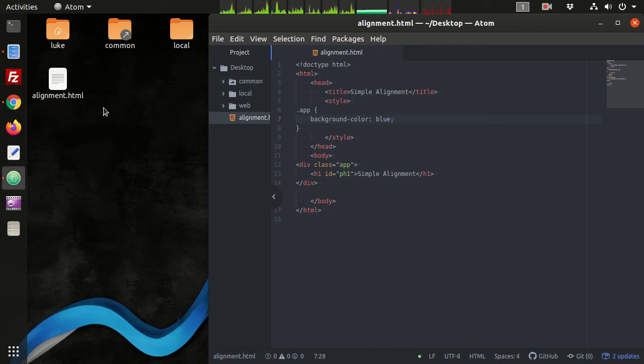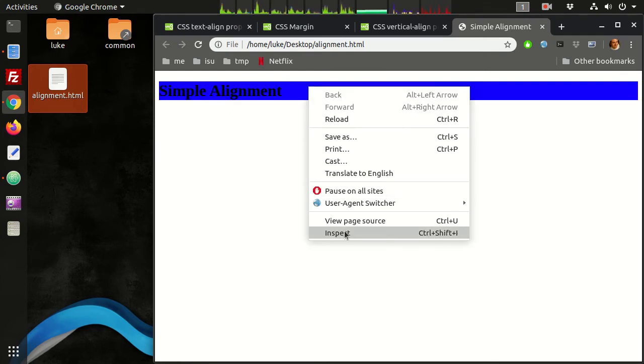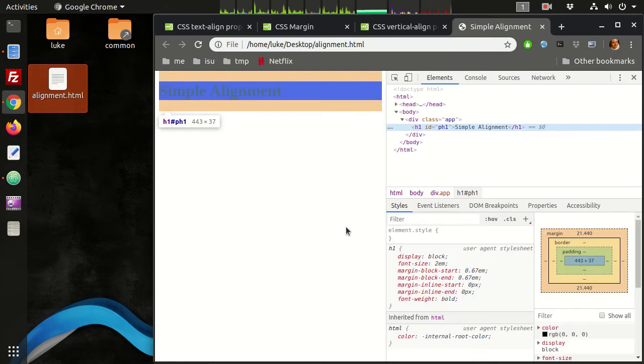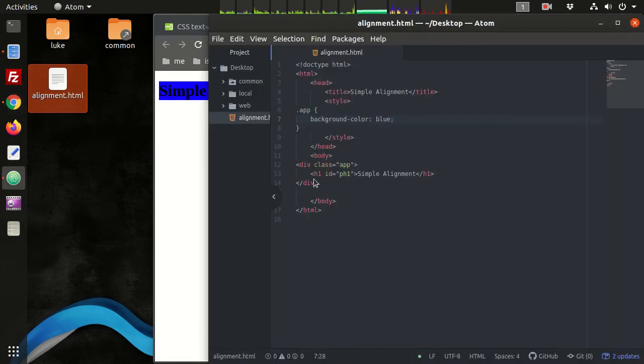Before we go too much further, I'm just going to open it up in a browser and see what we have. Okay, so if we look at this, we can right click and inspect, and here we see the app div, right? We highlight that. That's actually showing the blue, and the H1 is in front of that, but the H1 does not have a background, so we see the blue through the back of the H1 element.